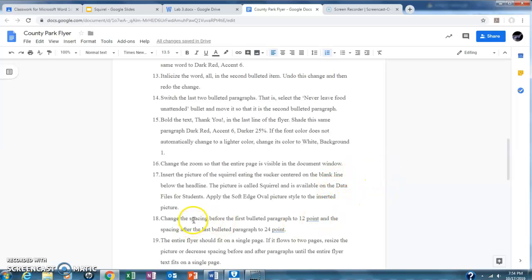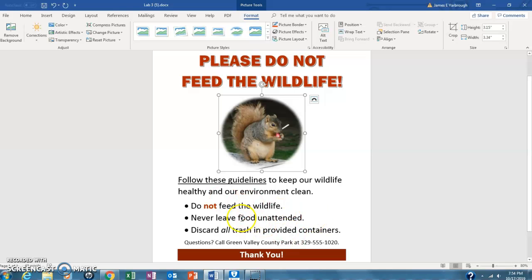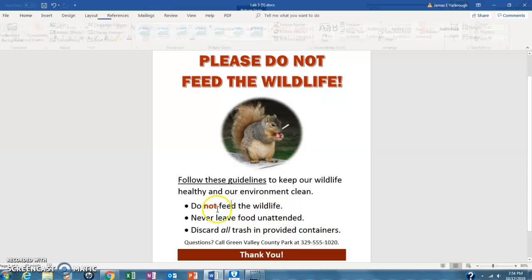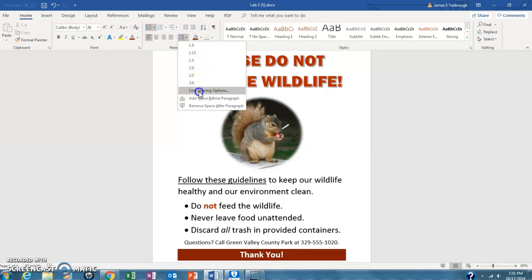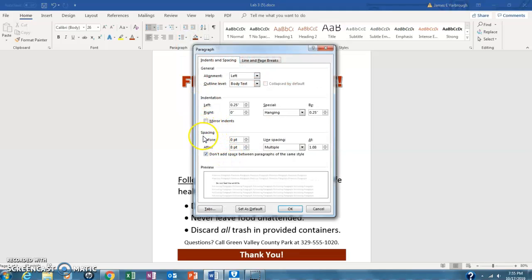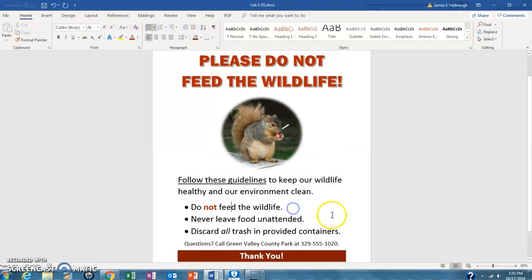The next thing it says, change the spacing before the first bulleted paragraph to 12 point. So we're going to click just anywhere inside that first bullet point. Go here to paragraph. You'll see these up and down arrows, which is line spacing. Choose the more button. We want line spacing options. Spacing before, we're going to change that to 12 and click OK.